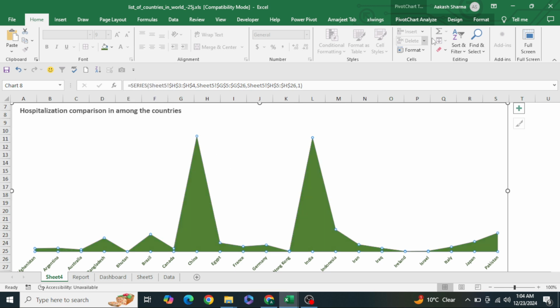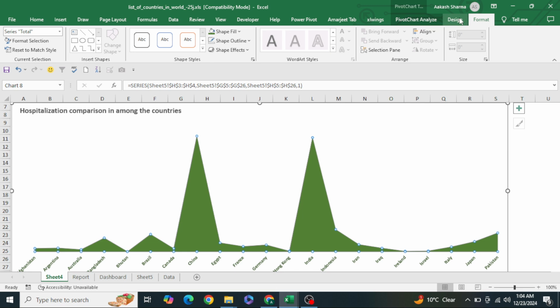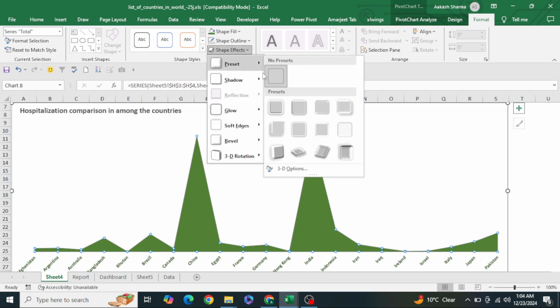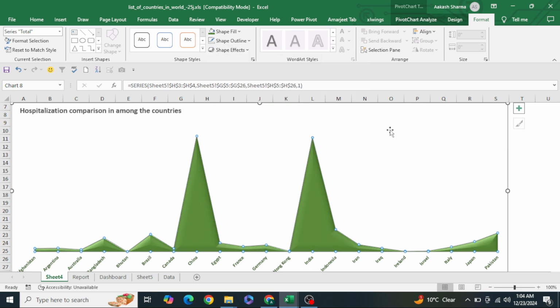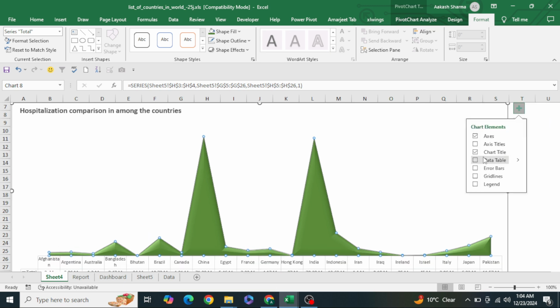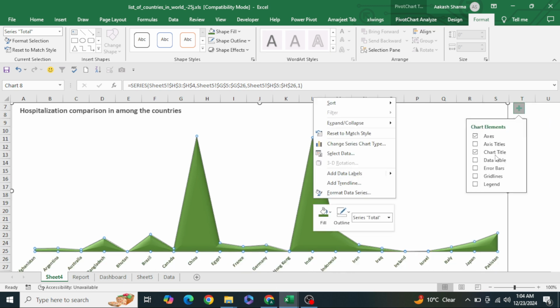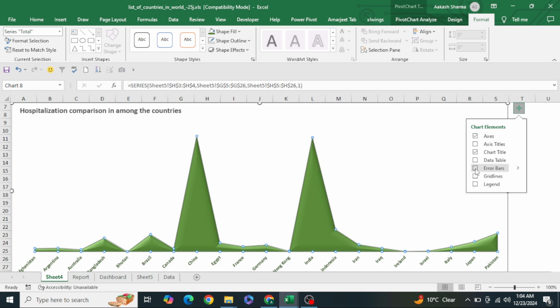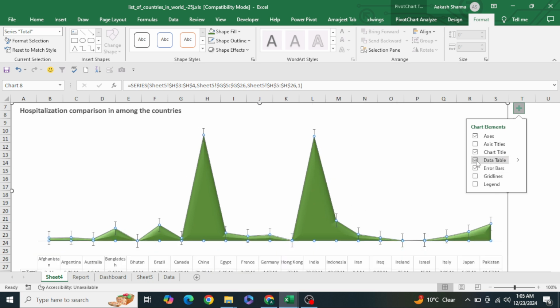Simple. And now go in the format and shape effect. I would like to have this one. Now it is looking better. If I can add the label, it will be great. So I right click, instead of label, let's make it as error bar. Okay, and data label you have to add. Simple. Nothing you have to do more than this.